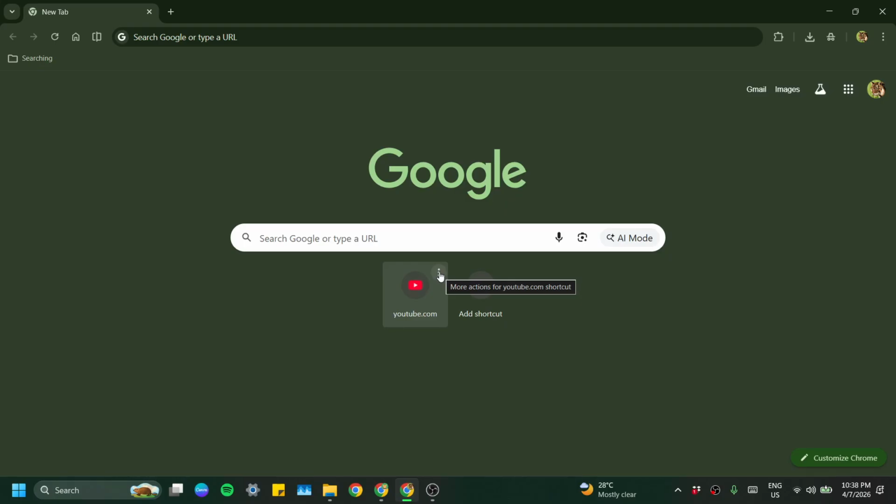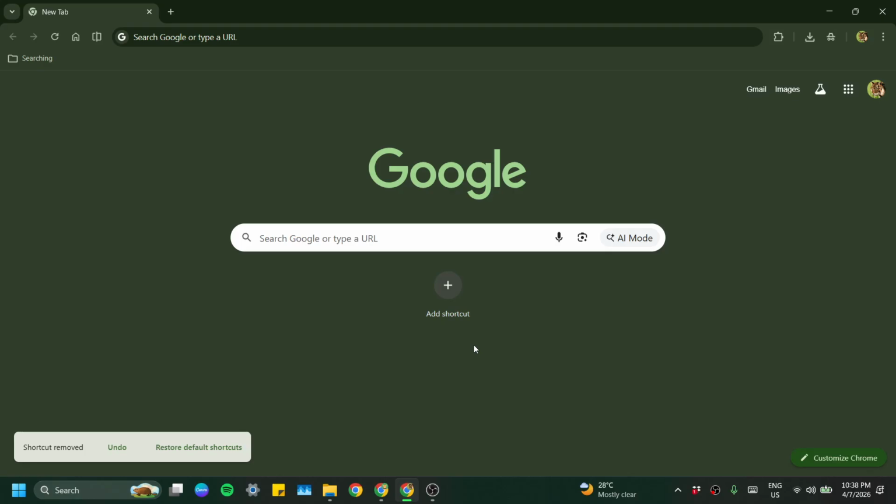Click those three dots to open the Edit Shortcut menu. This small panel is where you can change the shortcut's name if you want to keep it but make it clearer, or you can remove it entirely. Renaming is handy if you like the shortcut but want a cleaner label. Since we're focusing on removing it, look for the Remove button in this menu. Simply click Remove. The shortcut will disappear instantly.